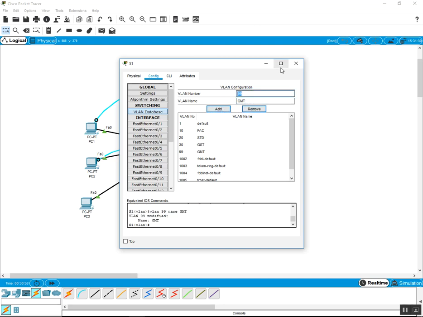VLAN 10, faculty, add. VLAN 20, student, add. And VLAN 30.